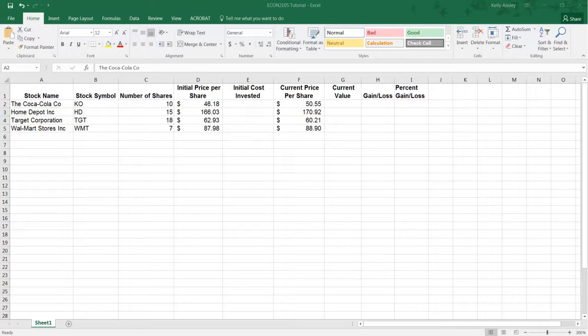Today I'm going to provide you with a brief tutorial on how to create an Excel sheet that tracks the stocks that you have purchased for your group stock challenge. So the first thing you're going to want to do is open up Excel.